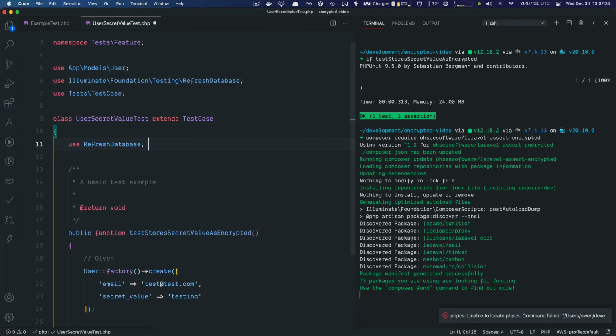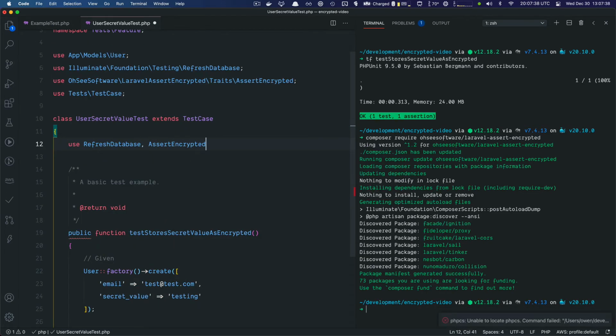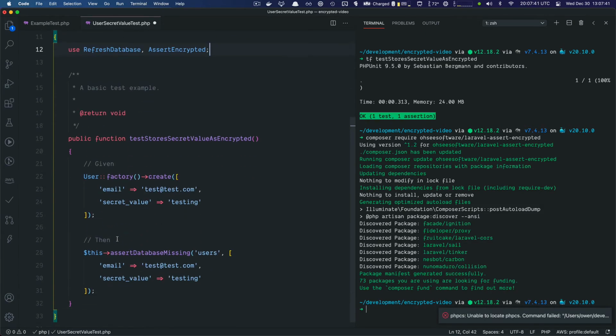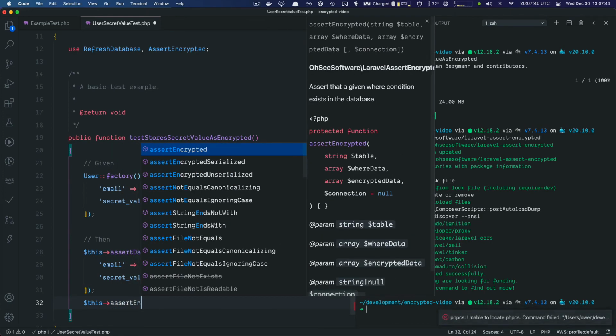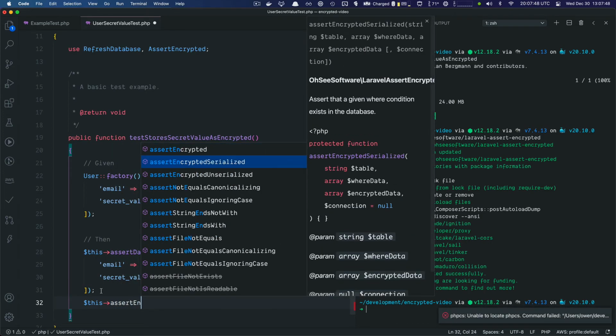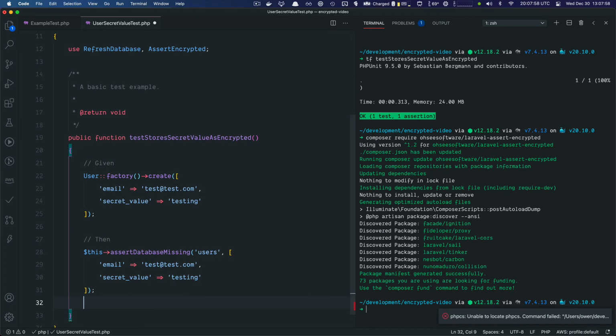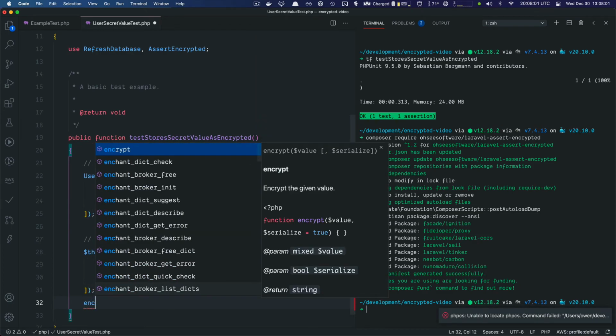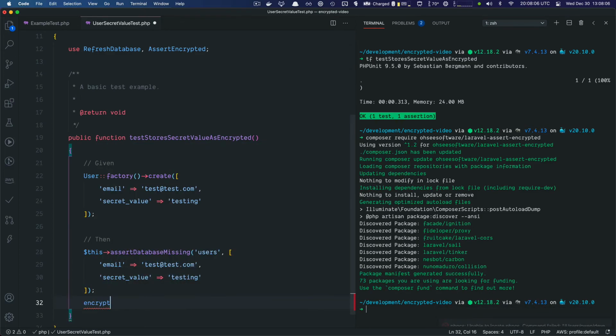All right, so now what we want to do is use the assert encrypted trait that the package provides. And by doing that, we'll have an extra method called assert encrypted. And you'll also see that there's one for encrypted serialized, which is a default. And then there's encrypted unserialized if you've stored an unserialized encrypted value. But by default, if you use Laravel, if you use the encryptable package like we're doing in the video, it'll be serialized. Or if you use the encrypt helper, it'll be serialized as well, as long as you pass that second parameter that you see there as true, which is the default.